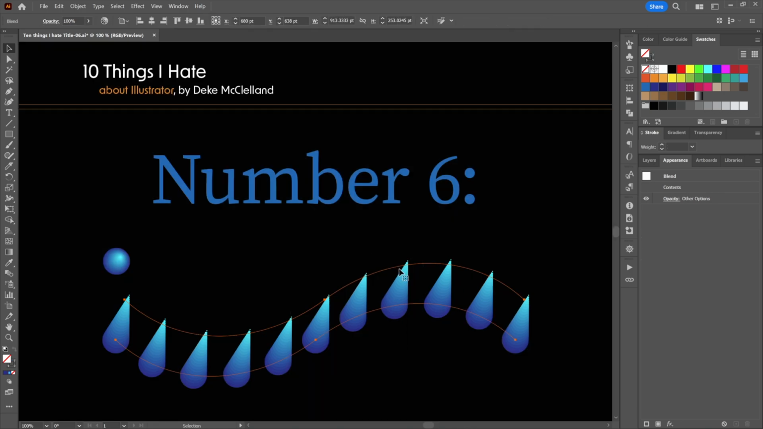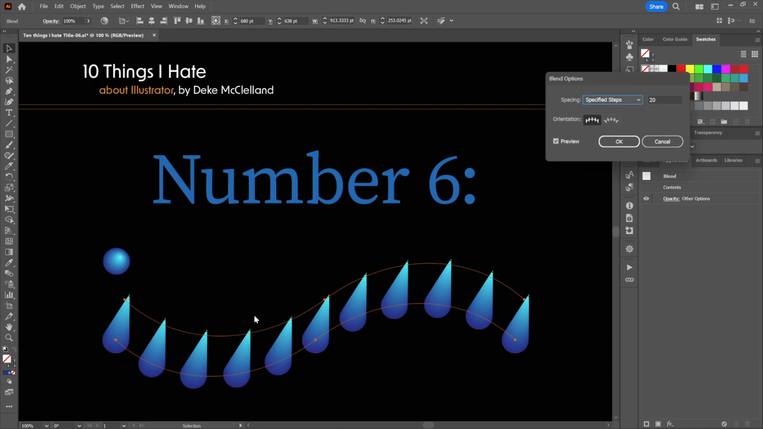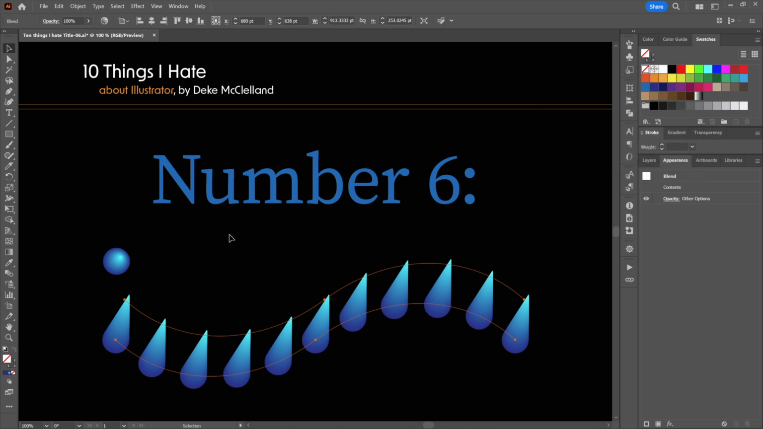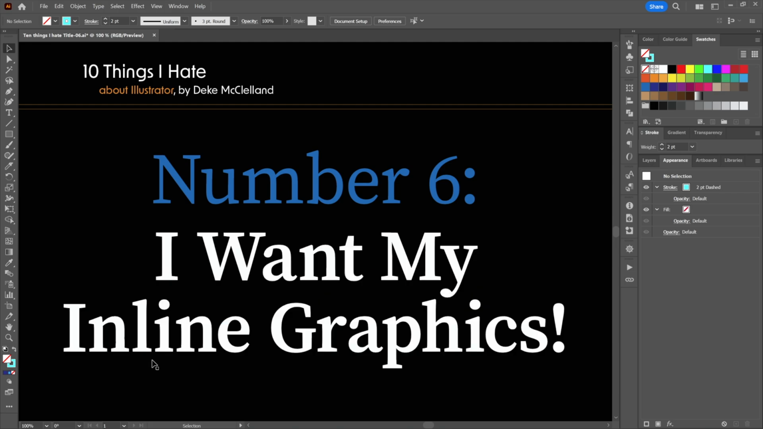I'll marquee these paths once again, the entire blend, to make sure it's selected. Return to the Object menu, choose Blend Options right there, and I'll change the number of specified steps, let's say to 100. Ends up creating a nice smooth effect, and I'll click OK. All right, so that's really cool. That's because dynamic object blends inside Illustrator are so very cool. That's not what I want. That's what we have. That's great. What I want are inline graphics given to me, Adobe.